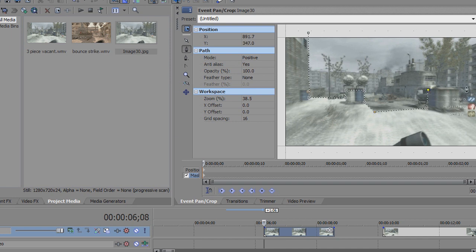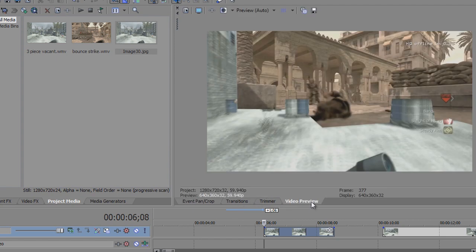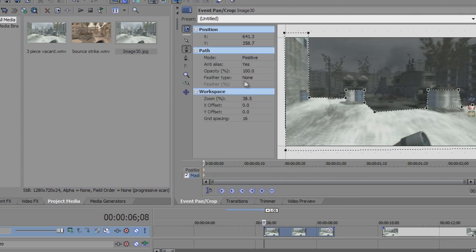And you really want to do it really detailed. And for the purposes of this tutorial, I'm not going to do it that detailed. But when you actually do whatever you're trying to edit, you want to make it nice and detailed, right? So when you go to the video preview, you see that it's pretty rough, and it's all rough and disgusting. So you want to go to event pan crop, feather type both, and I set it to 2.